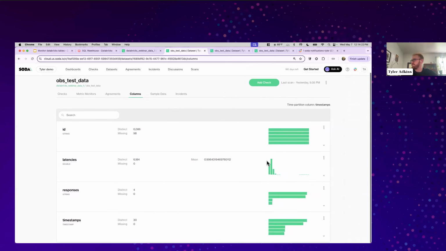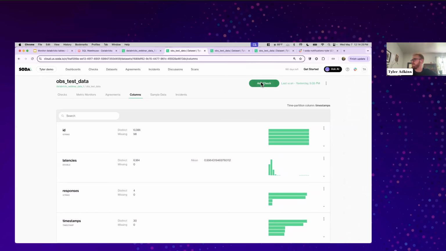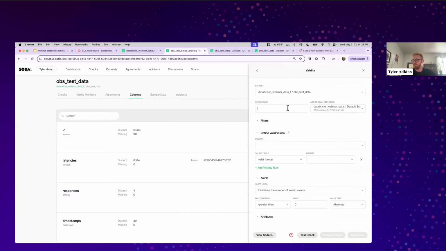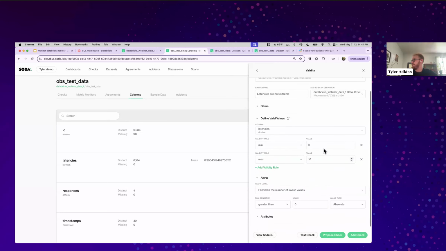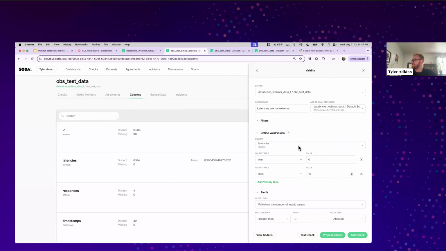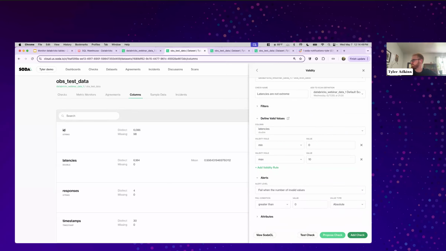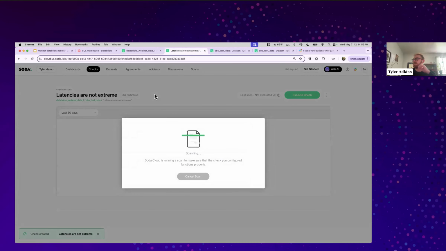Another check we might create is a validity check. For example, this latencies column had some extreme values. We can check those here. So we could put a valid min and max on this column. And then we'll be notified whenever values exceed this max here. So let's add this check. So it's running this check for the first time, and then we'll be able to see the results right away.